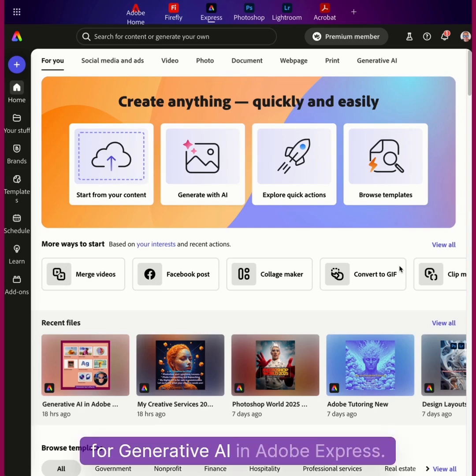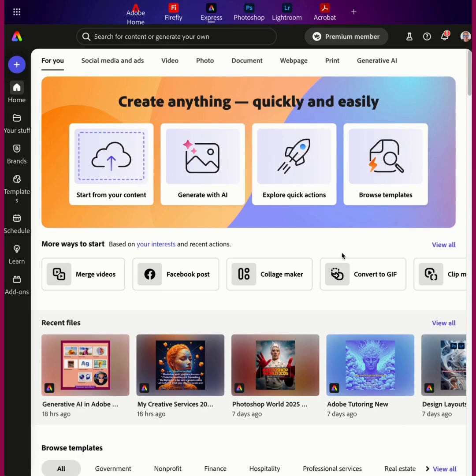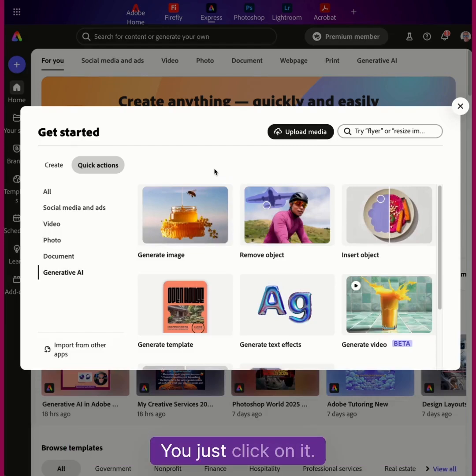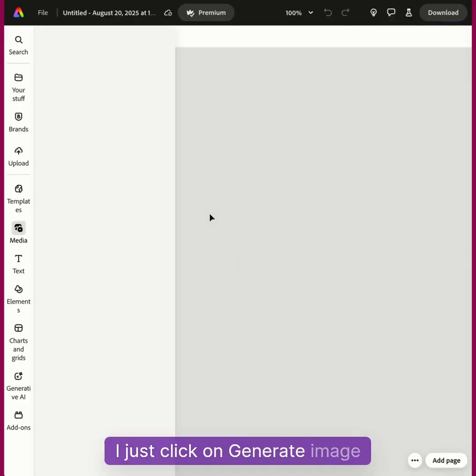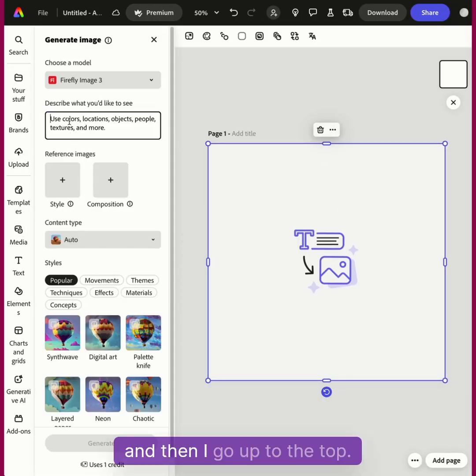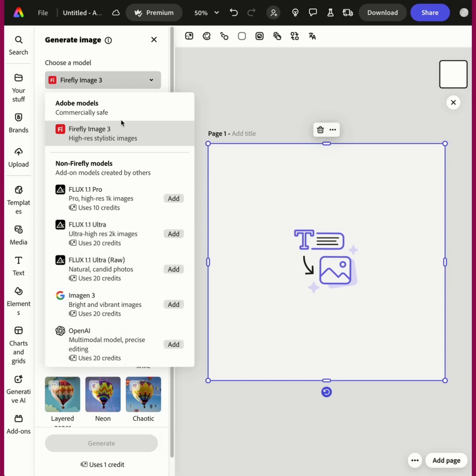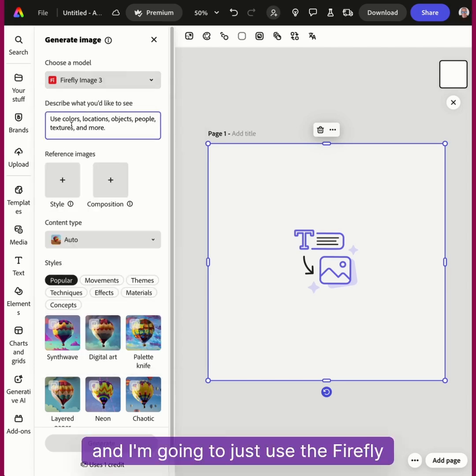Okay, for generative AI in Adobe Express, here we are in Adobe Express, and you can see the Generate with AI. You just click on it. There are the different options for generative AI in Adobe Express. I just click on Generate Image, and then I go up to the top. You can choose a Firefly model. You can see there's also various partner models, and I'm going to just use the Firefly Image 3.